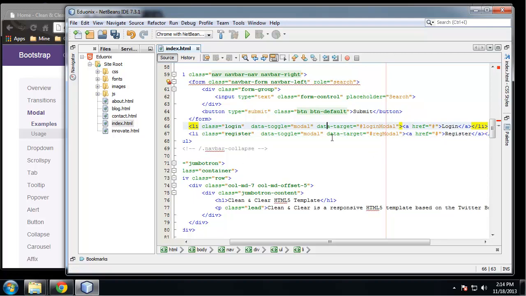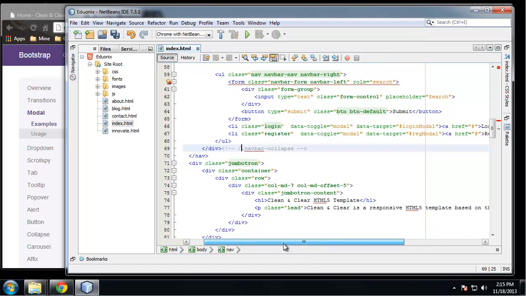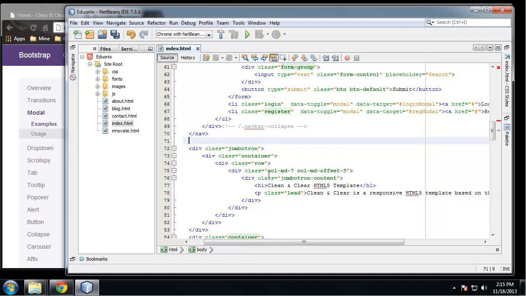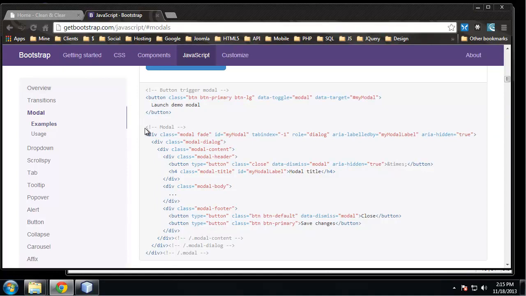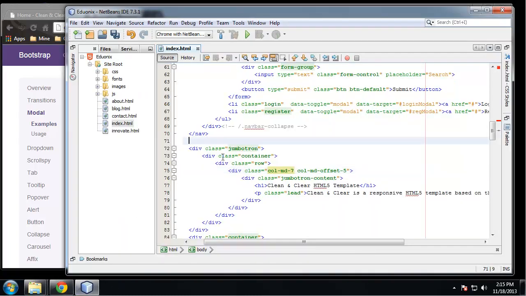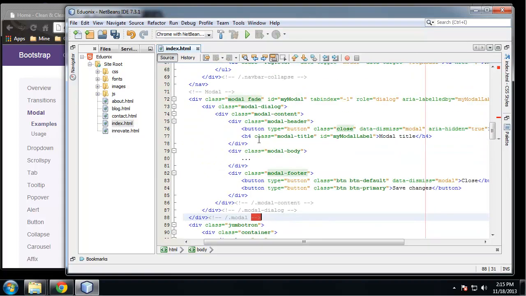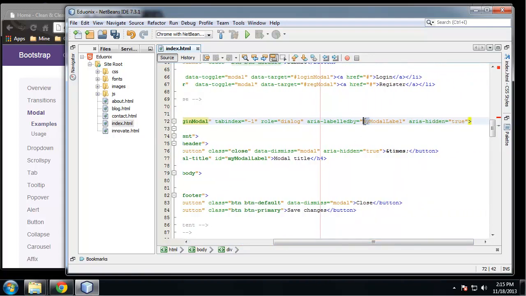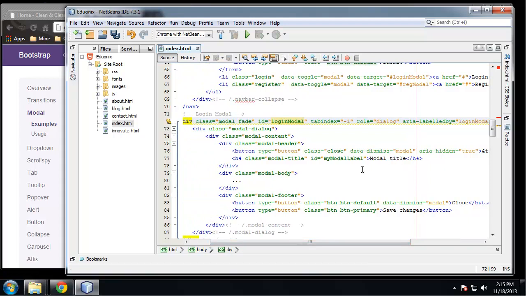Okay, so that's all we have to do to these two elements. All we have to do now is create the code that we want to show up when we click on the links. So let's put that after the nav tag. Okay, so let's go to the Bootstrap site and we want to grab all of this, copy that, and I'm going to paste it here. Alright, so let's make this say loginModal, and instead of myModal it's going to be login. We want to put that wherever we see my, so right here, right here in the ID, it's going to be loginModalLabel.